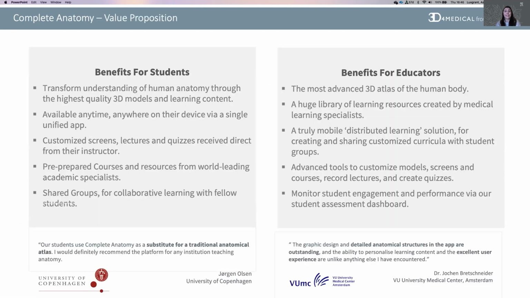Overall, I hope you can see just how beneficial Complete Anatomy is for anatomy education. But just to summarize, here are a few points for both students and educators. For students, they are able to use the highest quality 3D models anywhere at any time to access customized screens, lectures, and quizzes that they receive from their instructors. In addition to this, they can access pre-prepared courses from world-leading academics, as well as share this content with others for collaborative learning.